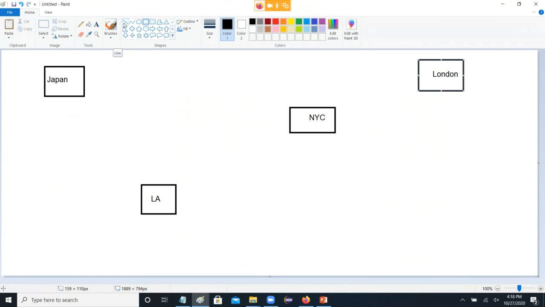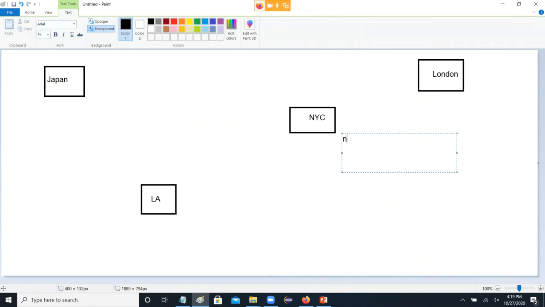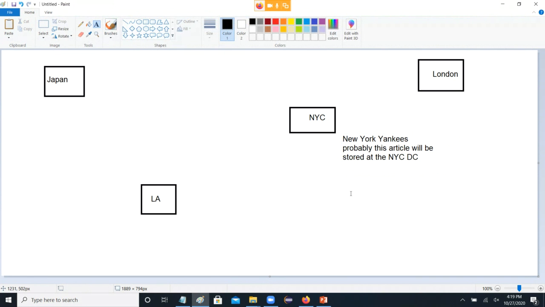Now, suppose there's an article on, I don't know, the New York Yankees, baseball team, in case anyone doesn't know. Probably this article will be stored at the New York data center. I'll just use DC for data center. Probably, because it's English language, it's locally interesting. So suppose, though, that a lot of people from LA are interested in this article.